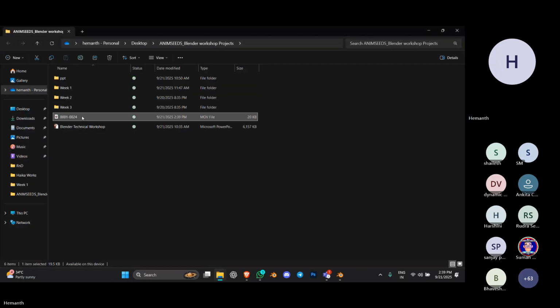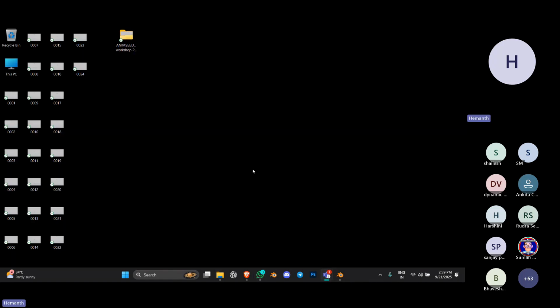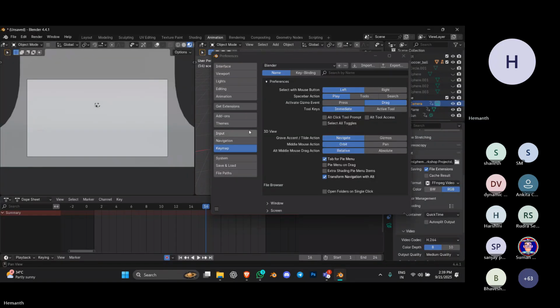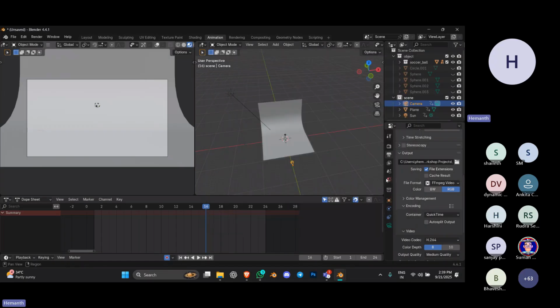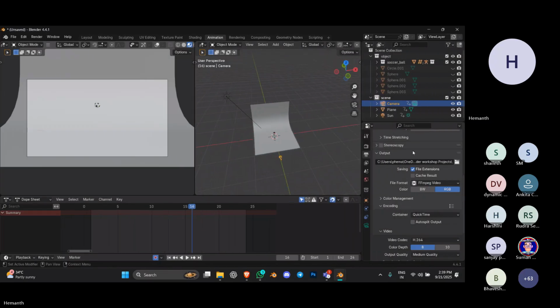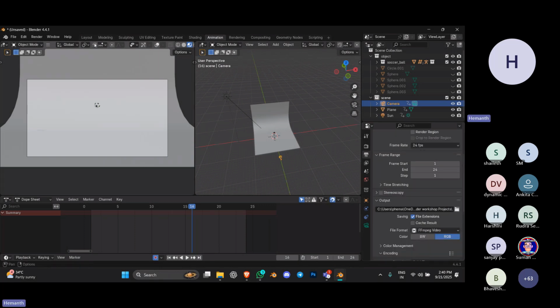See, the viewport render came here. I don't have any player here, that's why it's not playing. Yeah, this is how to playblast the animation. If I go to render and render animation, it will give the final render output. This is about quickly adding a light setup and rendering an image.